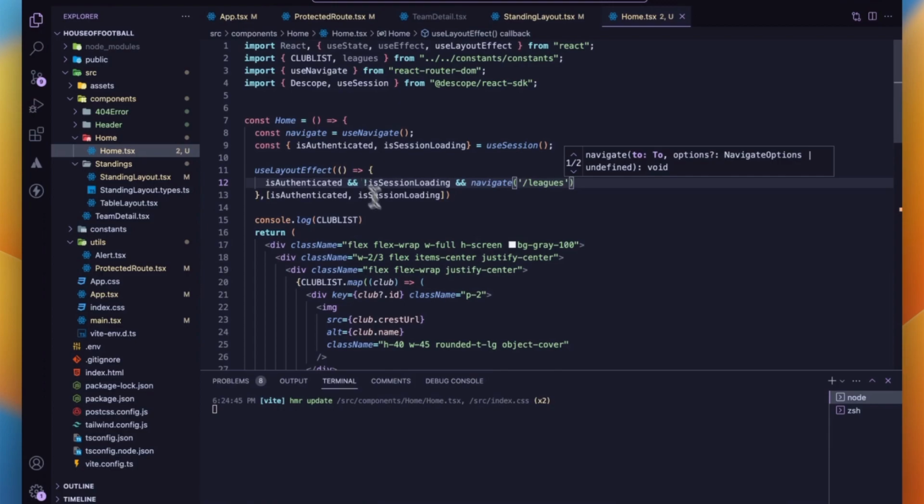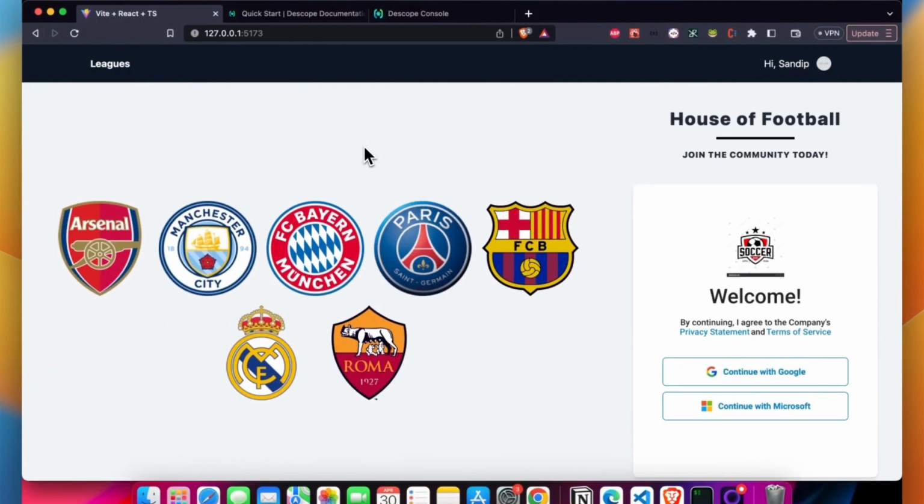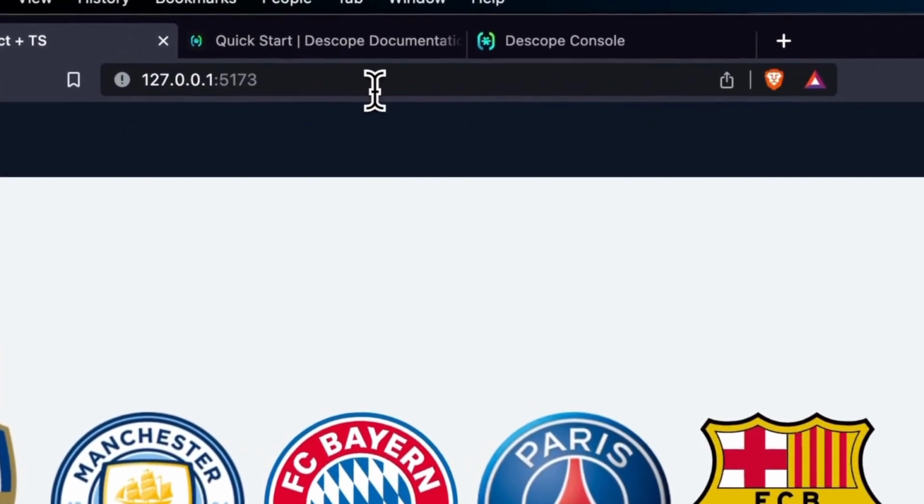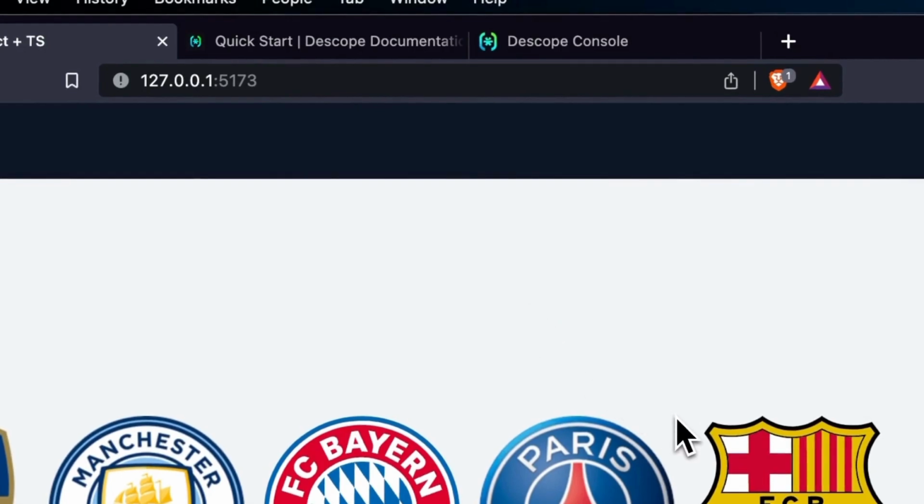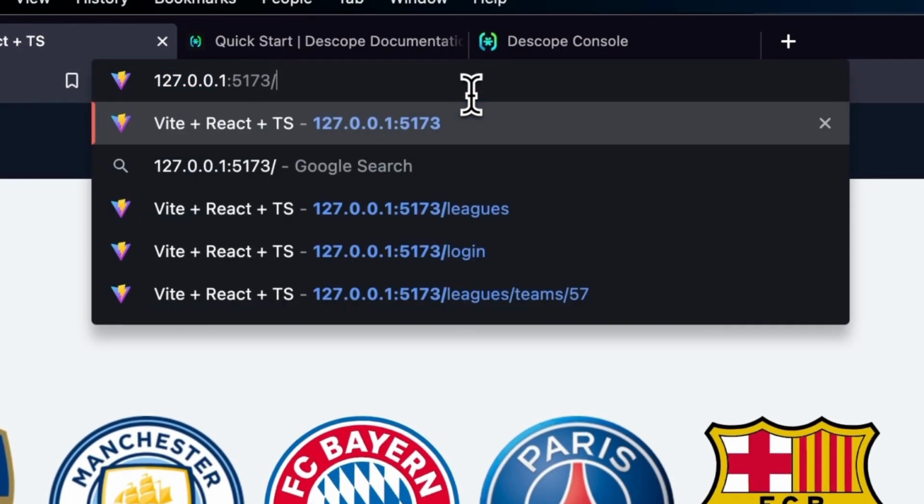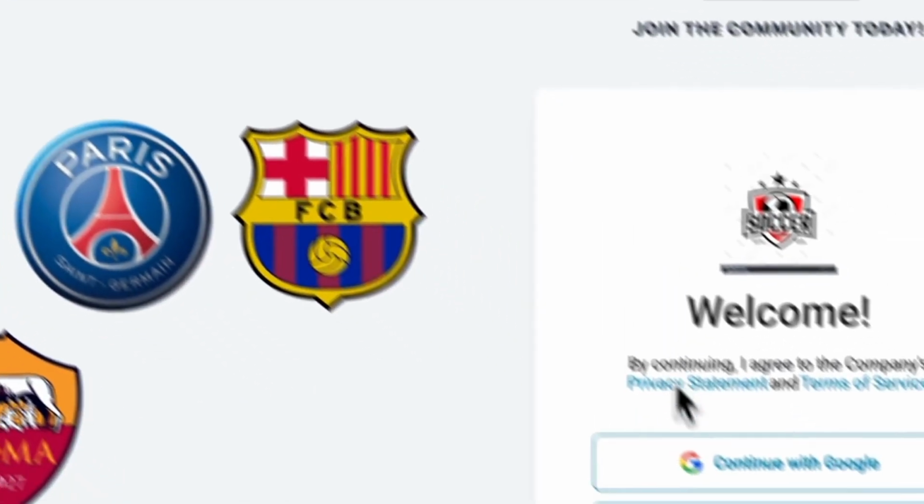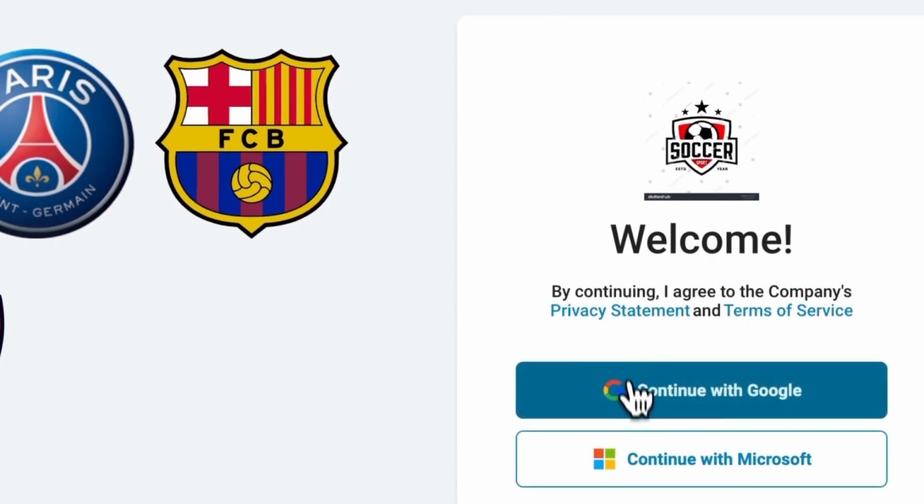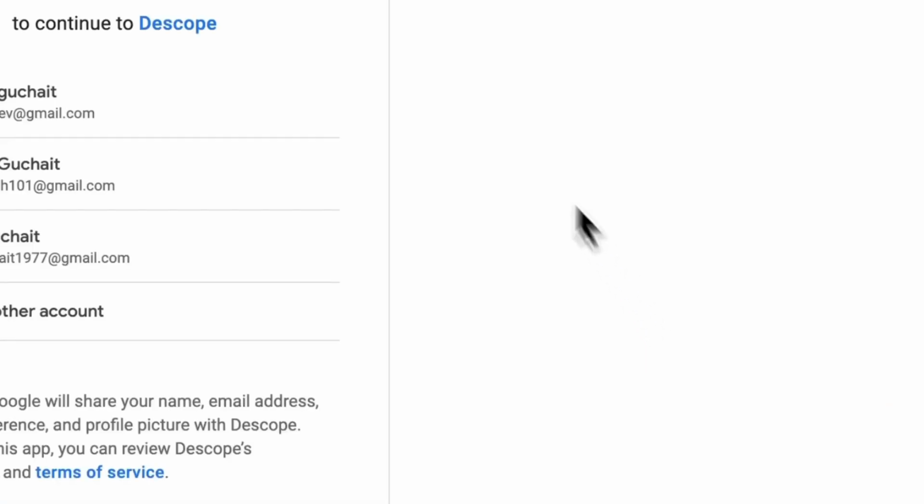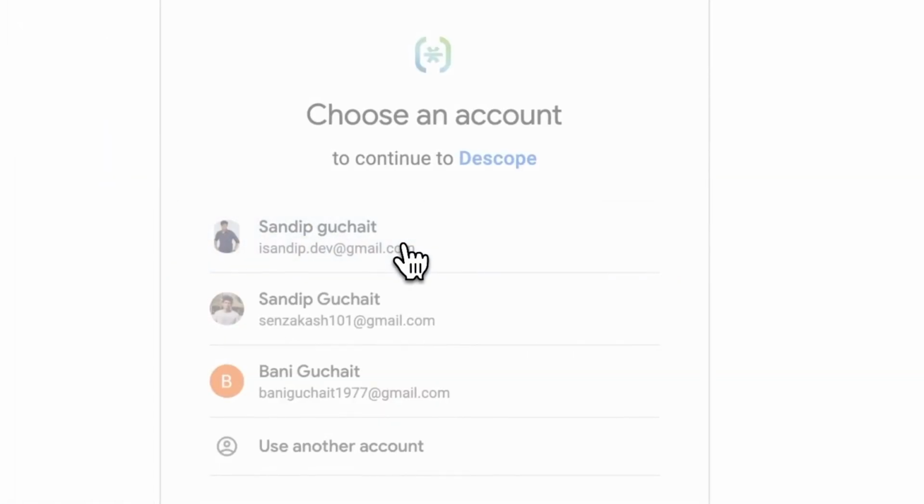Now we will save it, and now we will try to see this functionality. Now I am not logged in, so you can see it is coming to this page, as well as if I go to /leagues, it will again shift me to this page because I'm not logged in. Now we will go ahead and click on continue with Google, and I will just log in with one of my accounts.